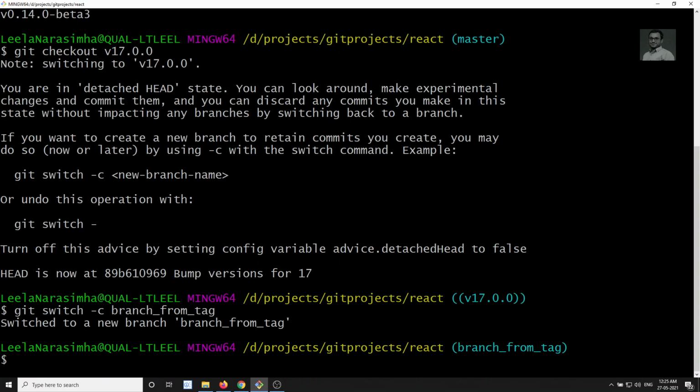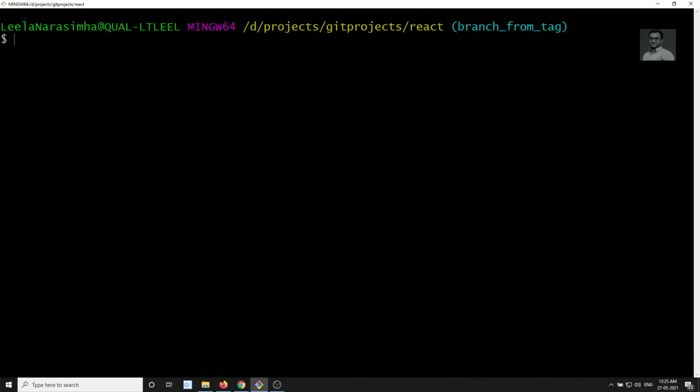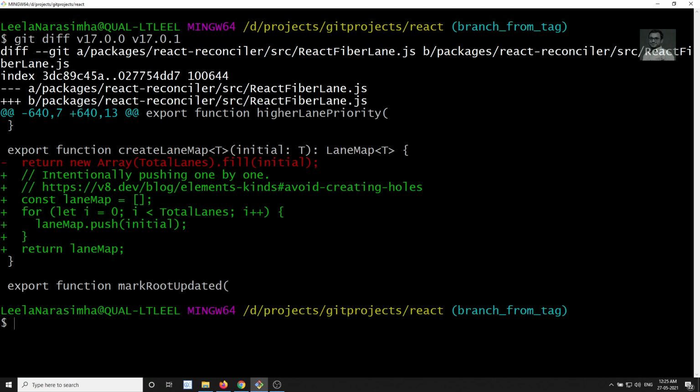Not only this, we can also check the difference between two tags. If you want to check the difference between two tags, we will use the diff command. Let me clear this out. If I want to check the difference between 17.0.0 and 17.0.1, I can write v17.0.0 and space v17.0.1. We can check like this also. Now we will be able to see the diff. Here we see that only one file has been changed between 17.0.0 and 17.0.1. This is a patch release.